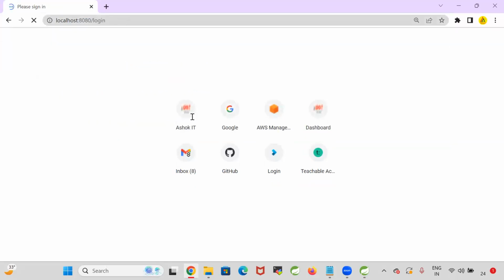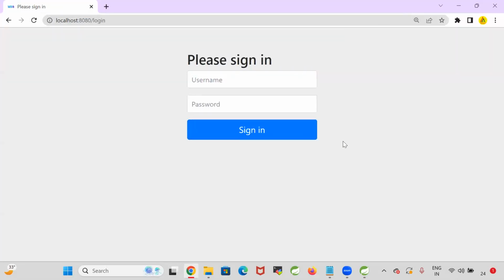Localhost colon 8080. Are we able to access our REST controller method, or we are not able to access our REST controller method? Guys, could you please respond in the chat box? We are not able to access our REST controller method. What it is displaying? It is asking me to log in.